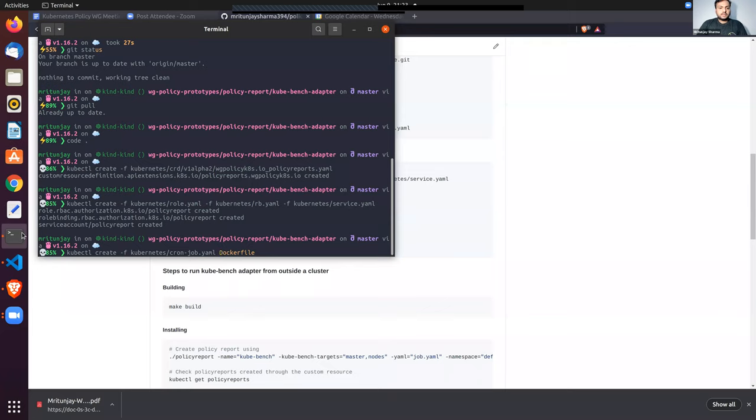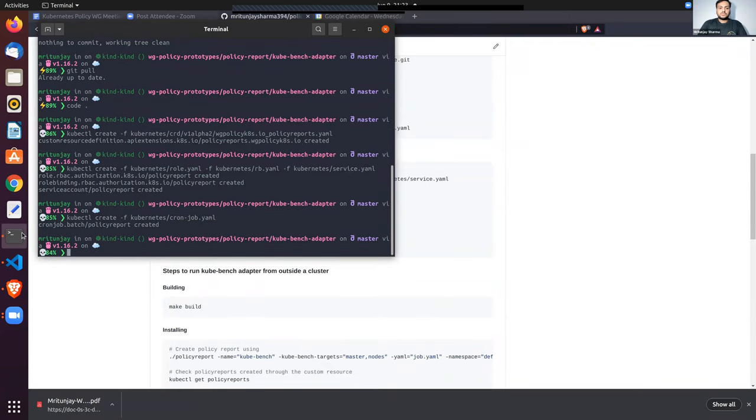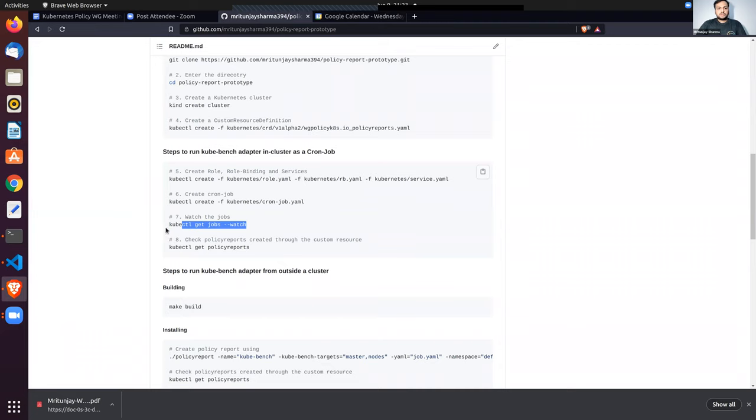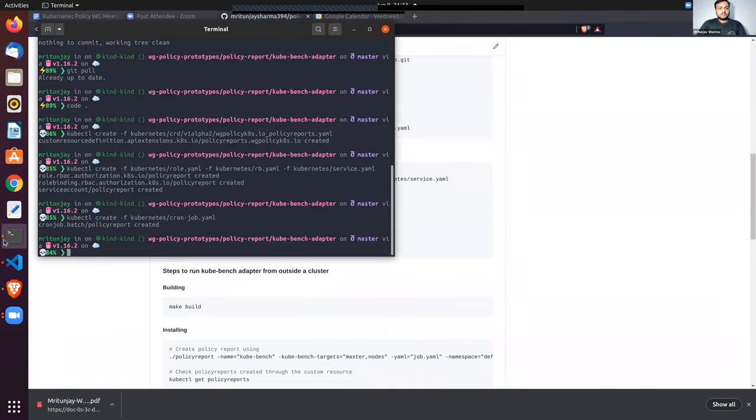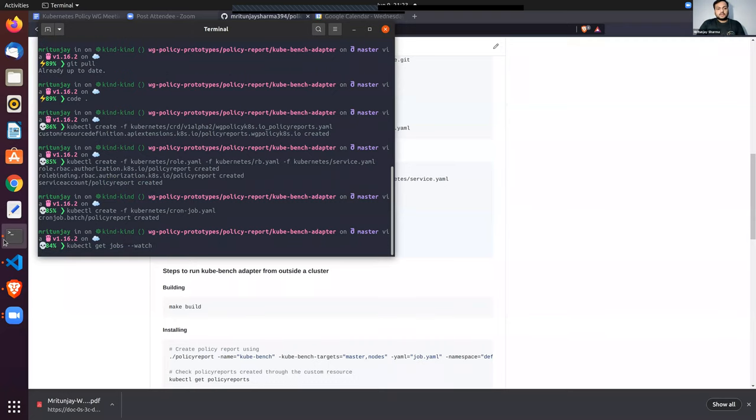So I am creating this using the command kubectl create -f kubernetes cron job.yml. Now, if we use kubectl get jobs --watch, we will see the jobs running. And in another terminal, I will show how the policy report has been created. So it will just take a few minutes to run.